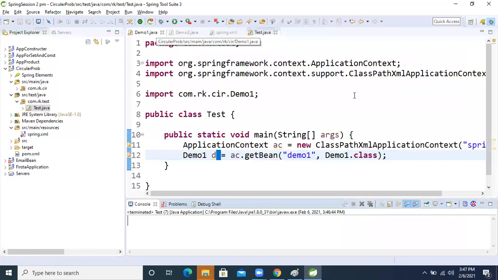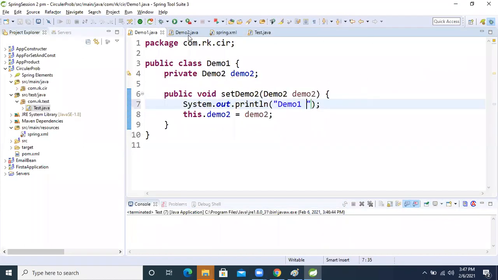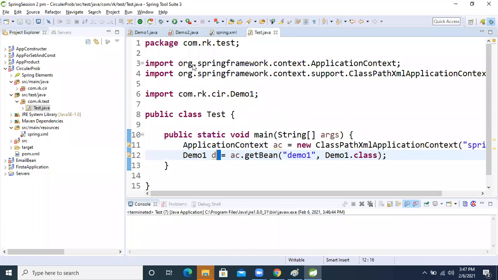System.out.println, demo one, and this one is demo 2.